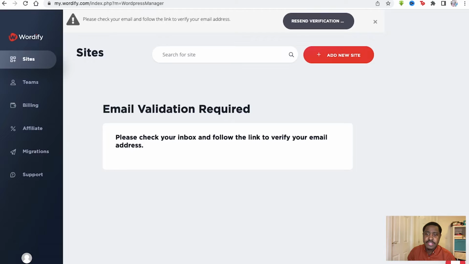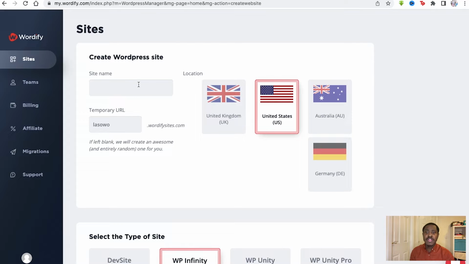Now, Wordify is a managed WordPress hosting provider utilizing AWS and Google Cloud servers. Essentially, it can allow you to edit and manage your WordPress website, mainly.